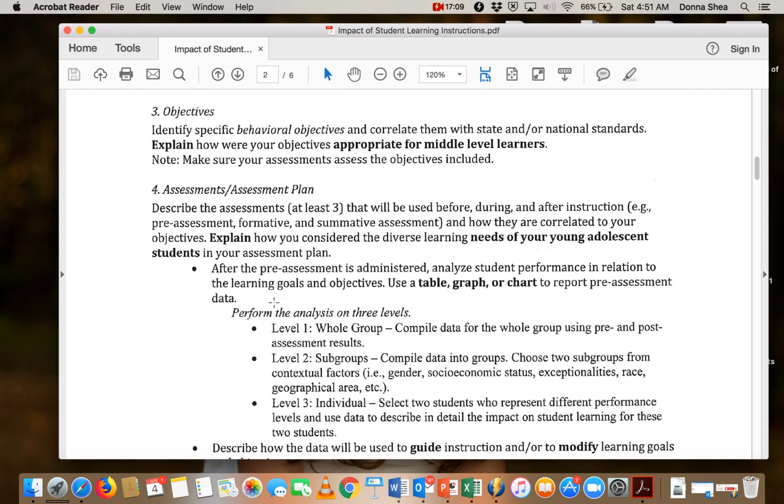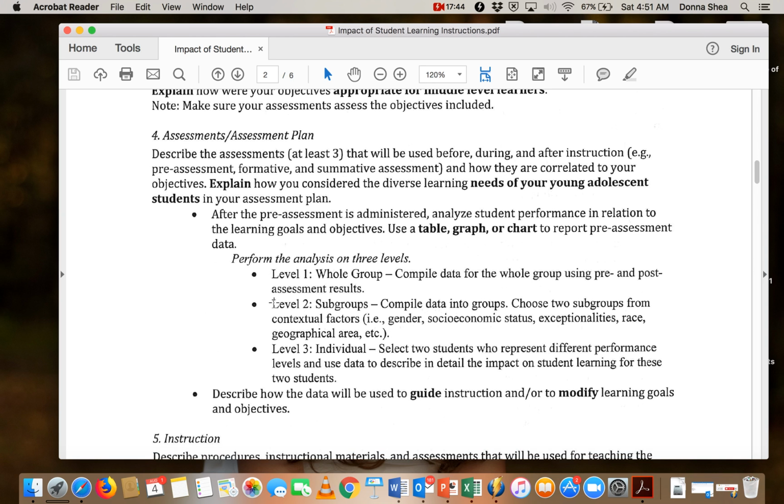You would then deliver the instruction, teach those lesson plans for those number of days, and during which you would be conducting formative assessments just to gain understanding. You might even give some quizzes, some summative assessments on some of the portions of the lessons. But then at the very end, when you're finished teaching, you would give a post-assessment, and it could be the same assessment that you gave at the beginning. So once you have all of these data, you're going to have to analyze the data from the post-assessment.